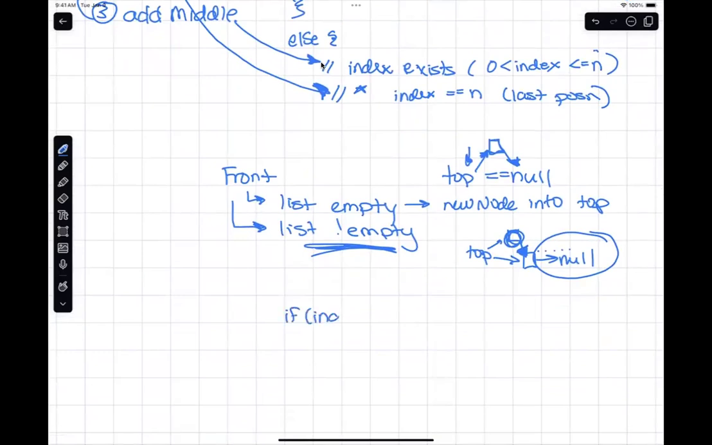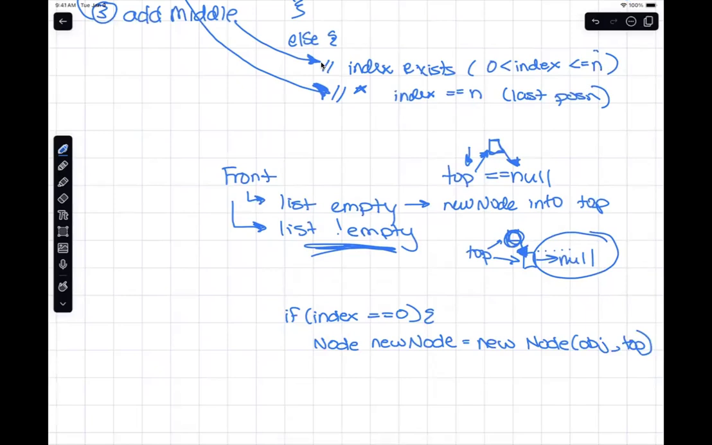So if our index is 0, it's actually very, very simple. We're going to make a new node with the object data in it and the top element being next. If top is null, that's totally fine. That doesn't change this line of code at all. And then we can just say top is equal to new node. And we've added to the front of our linked list.